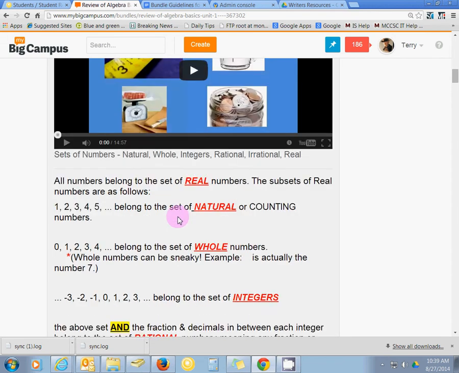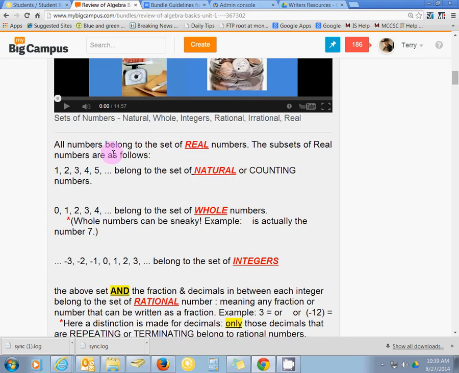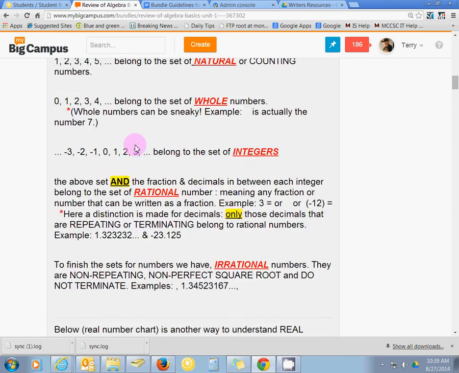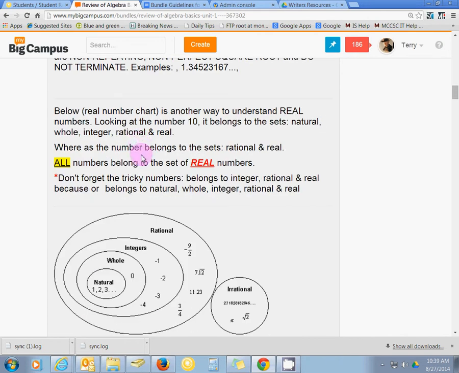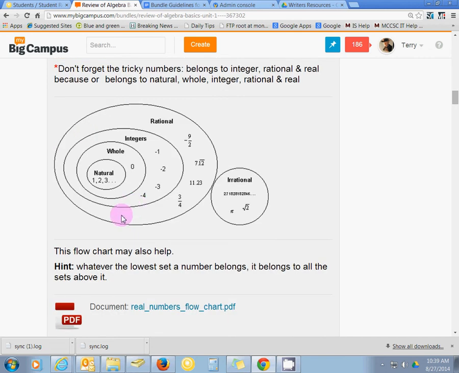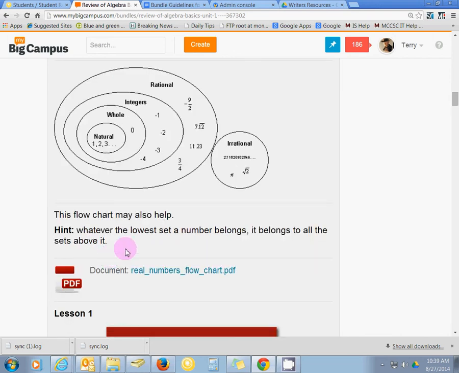Now you'll see there's a follow-up. One of the things we're trying to do is not just have video information, but to follow that up with print information, reflecting or looking at that again in a different way. So here's a picture, and notice that here we're saying the real number chart below is another way to understand real numbers. So we're talking about this chart below. Why is that picture there? And notice that we talk about hints. So here's a document they can use, and we're introducing that document here.